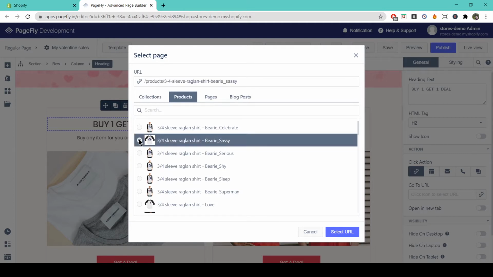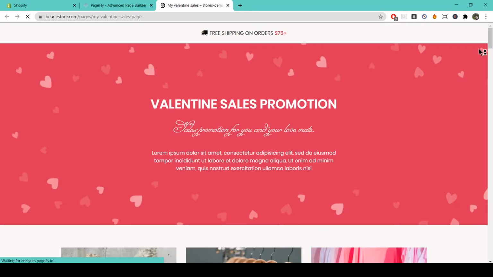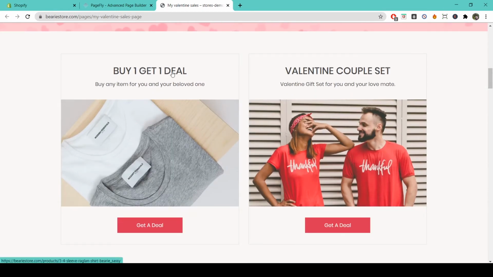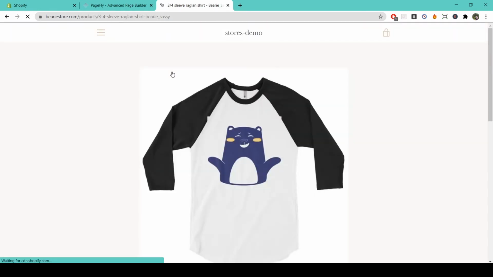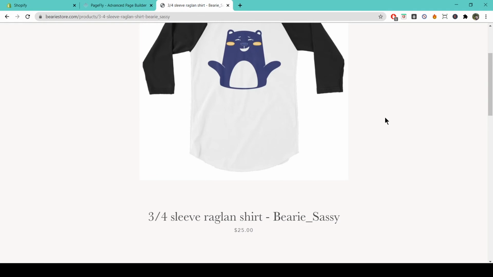So if I just choose this one here, and then select URL, and then to check this out we can publish and then live view, and if we scroll down to our heading and we click on this, it will take us to the new page where we have redirected our customers.